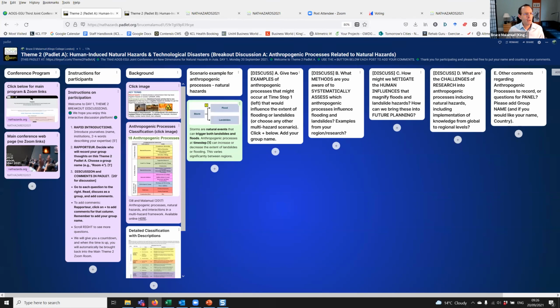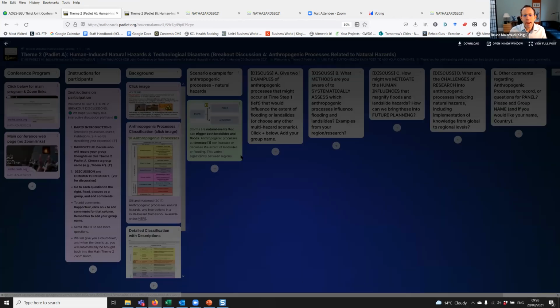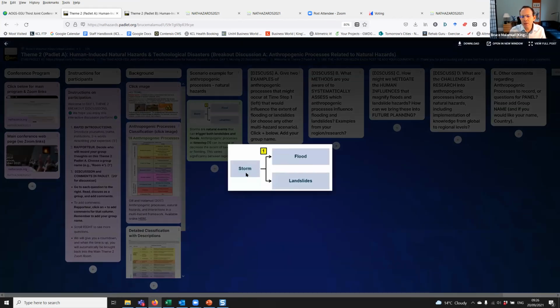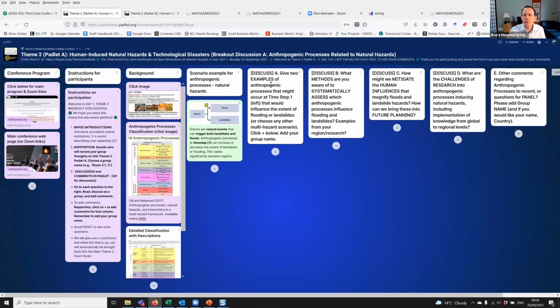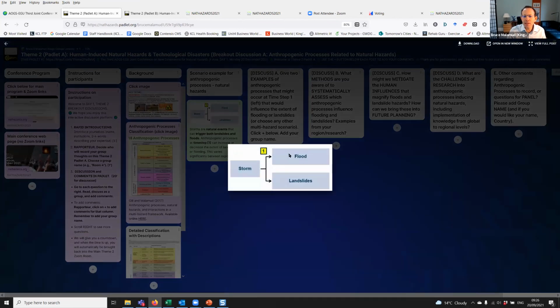There's a link here in case you want to get back, and there are instructions. You need to assign a rapporteur. Kyle, Fatma, and myself will each go into individual rooms. We've given you an example of an anthropogenic process and of a typical hazard cascade, where storms can trigger floods and storms can trigger landslides. The first question for you is, could you give 2 examples of anthropogenic processes that might occur at this step 1 that would influence the extent of flooding or landslides?